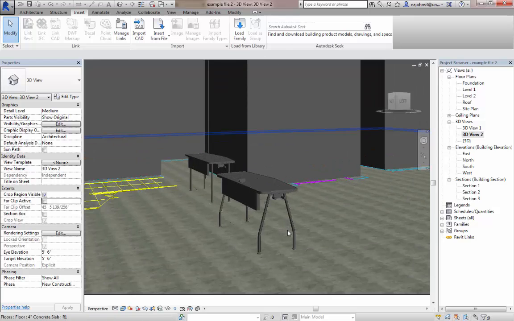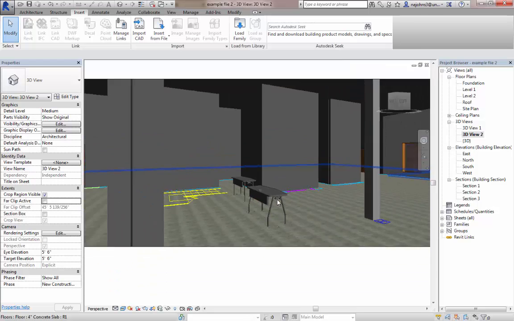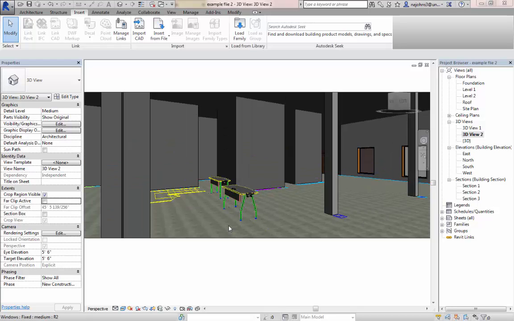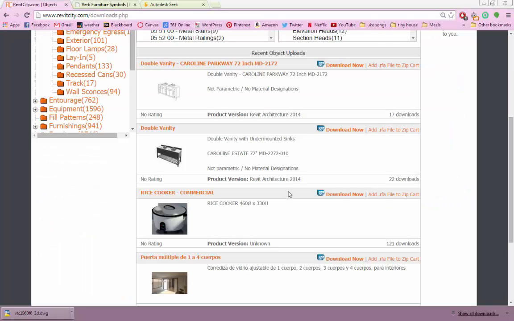Now you can see that this table is very plain in features because it came in as a CAD file, not a Revit file. So to bring in a Revit file, all we have to do is save it and open it. So I'm going to go find one. So from Revit City, I'm just going to download a product to show you how it comes in through Revit.